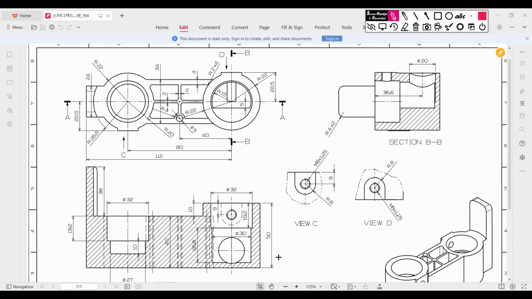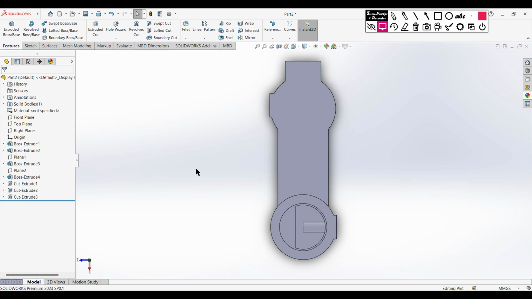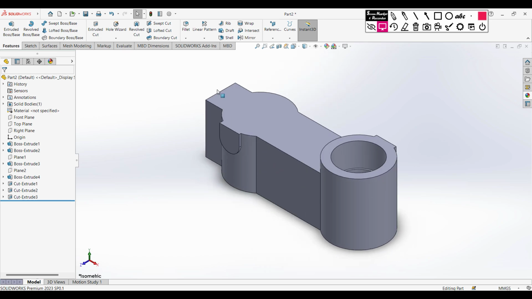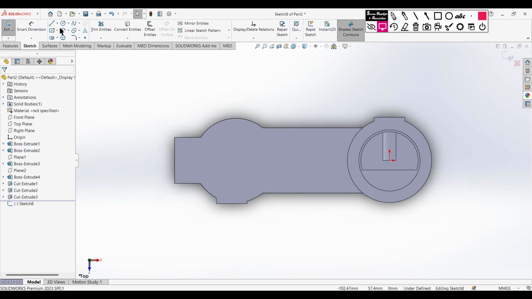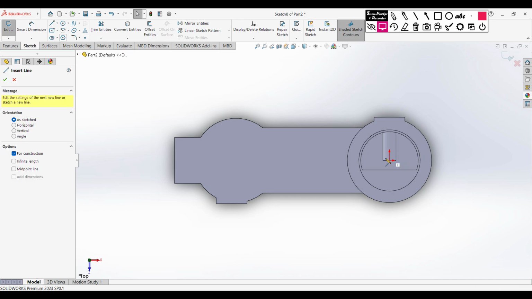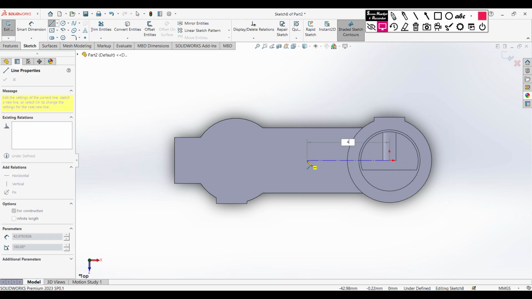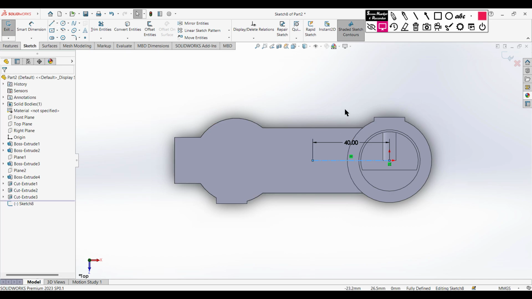Sorry, let's go back to our SolidWorks. In our SolidWorks, let's isometric view it again. Now select this top plane, right click on it, select sketch, normal to it, then select the center line and draw a center line of 40 unit. Okay, we have drawn a center line of 40 unit.